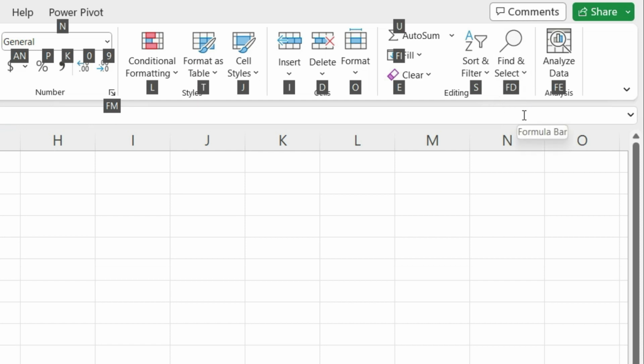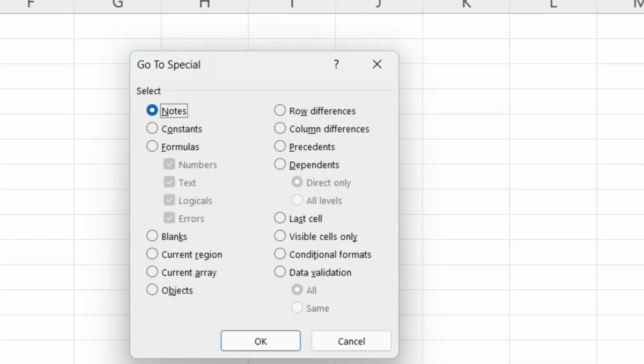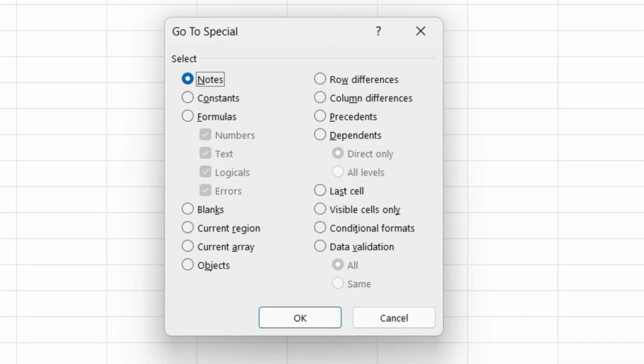So I'll quickly press FD, and once I do that, you can see that this function has opened, the drop down has opened, and now again everything can be selected using an alphabet. So for example, if I want to select Go To Special, I'll press S on my keyboard, and now you can see this pop-up panel has opened for us.